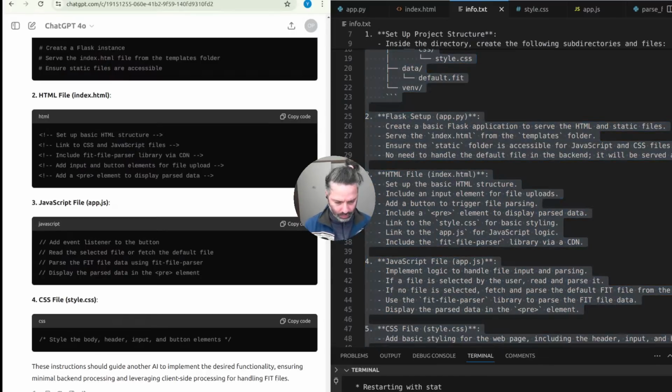2. Flask setup, app.py. Create a basic Flask application to serve the HTML and static files. Serve the index.html from the templates folder. Ensure the static folder is accessible for JavaScript and CSS files. No need to handle the default file in the backend.